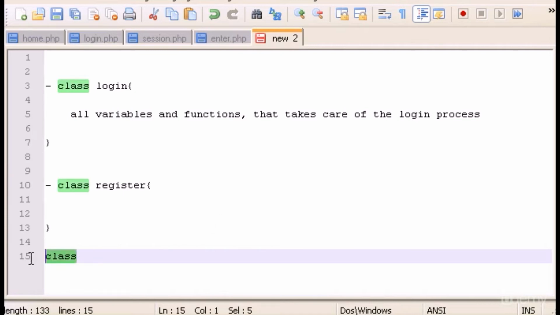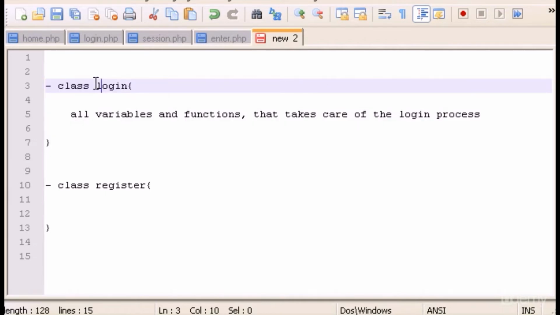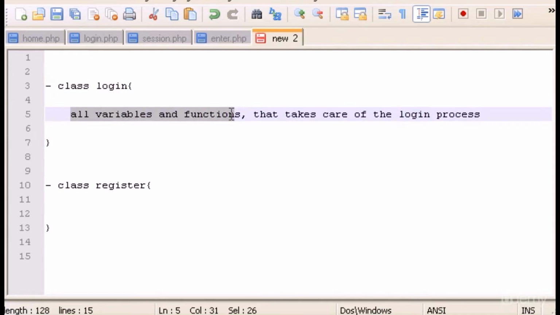Basically, we are creating groups, and each group is identifiable by its own variables or functions related to that process name. So if I make a class login, you could type variables and functions about the register there, but it doesn't make any sense, right? Because then you would have to find variables and functions about login, and they are not there. They are in the register. So you have to organize yourself when you are coding.